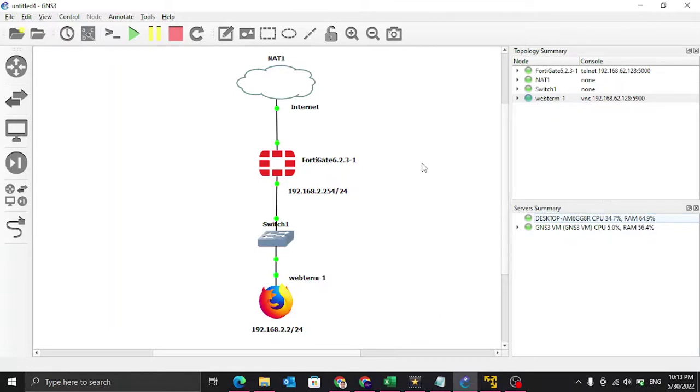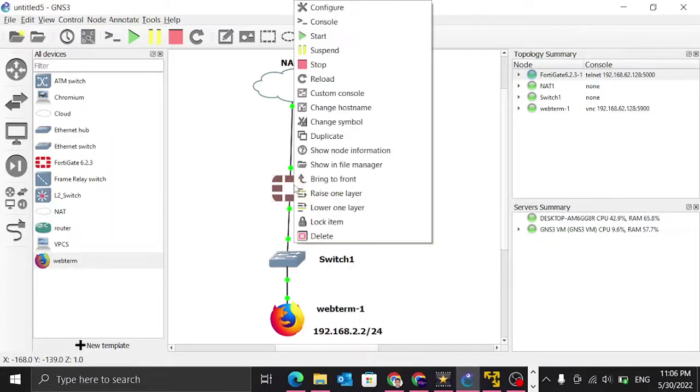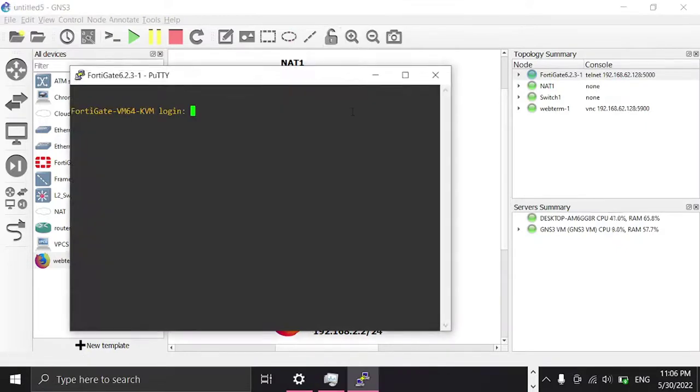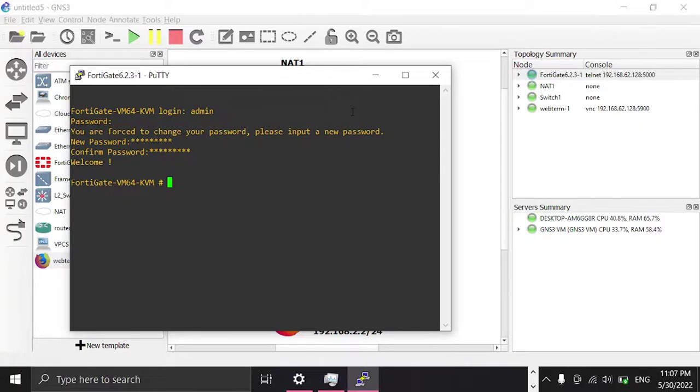Now we'll go to the lab session using GNS3. At first, we'll go to the firewall CLI. We'll use the login as admin and the password as blank. Now it will prompt to enter a new password. We will enter the new password and confirm it. After that, we'll go to the interface settings of the firewall.